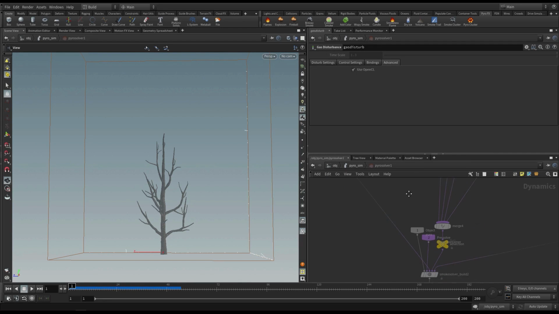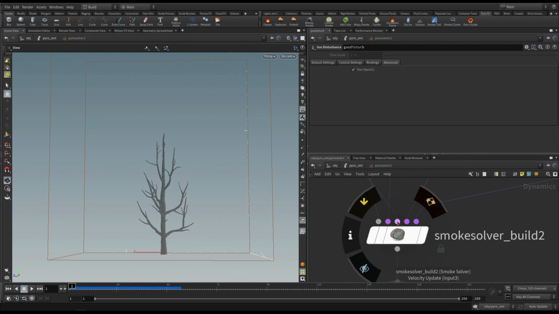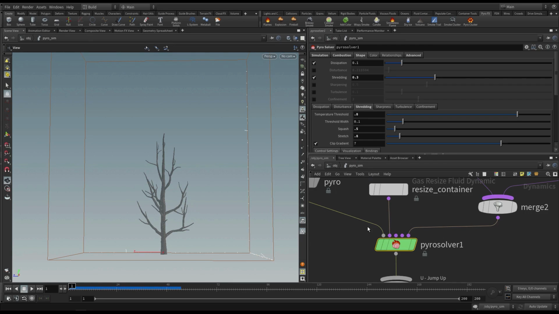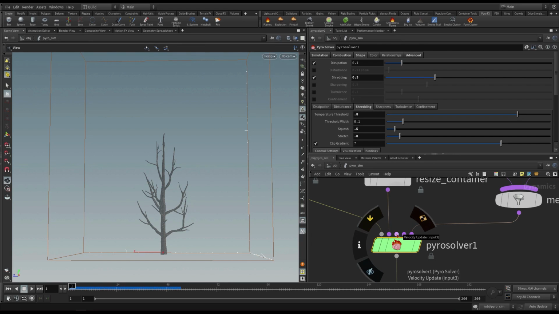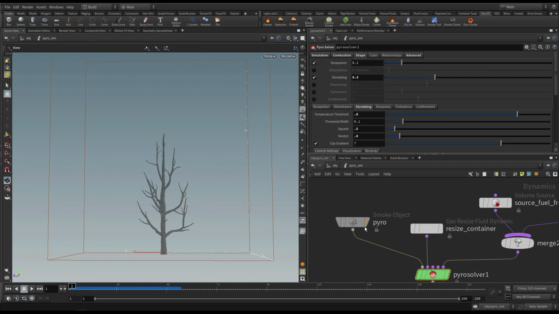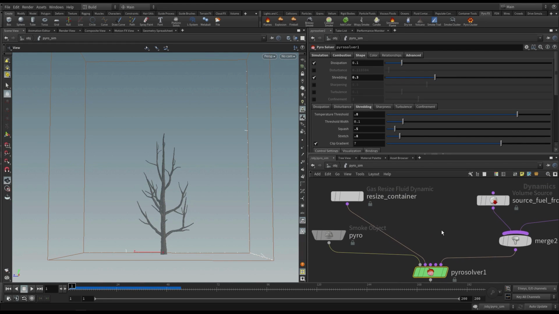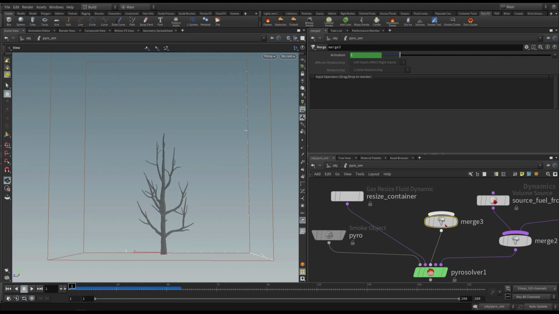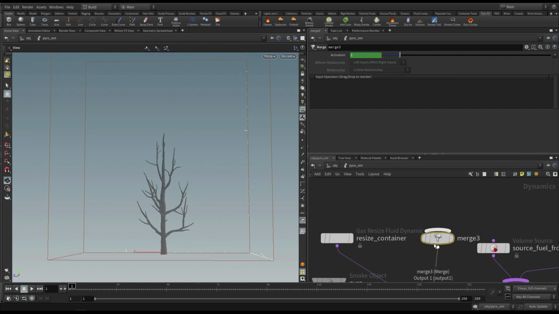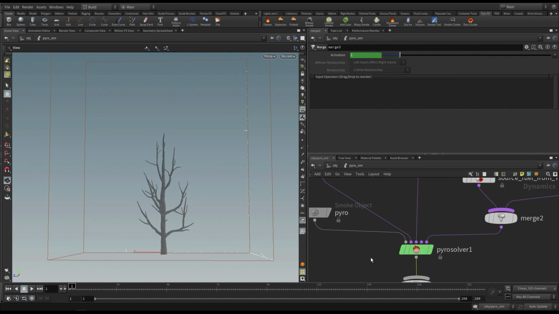If we come and have a look down, we can see that they're plugged into this plug on the smoke solver, and that is the velocity update. So if we go up one, we'll see that there's a velocity update on the Pyro solver because it's just wrapped around those other nodes. Let me move this out of the way. I'm going to pop in a merge node. I'm going to plug that into the velocity update. So now I can add my own microsolvers on top of the ones in the Pyro solver here.